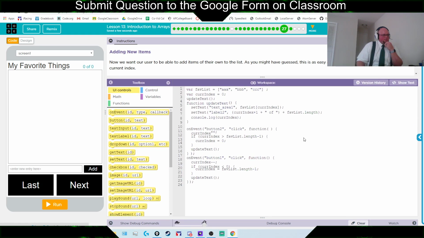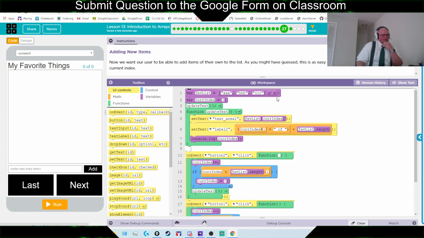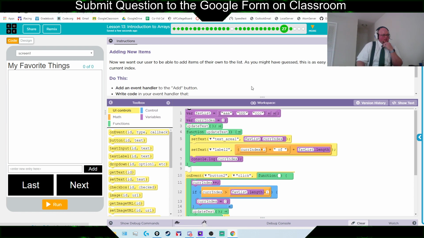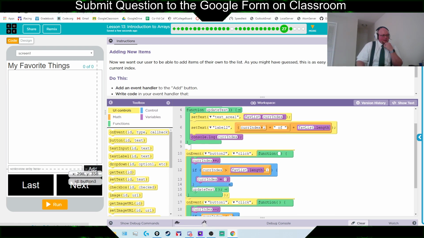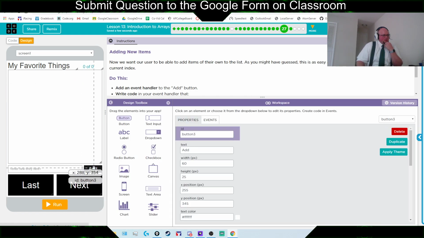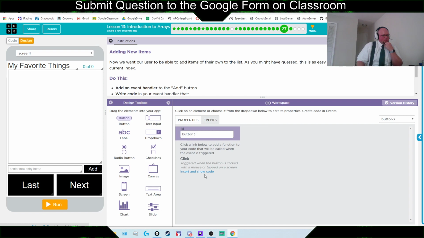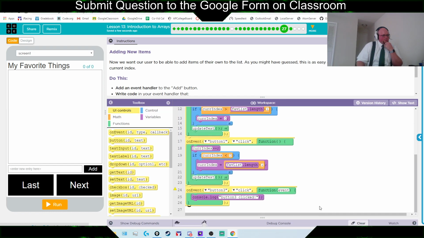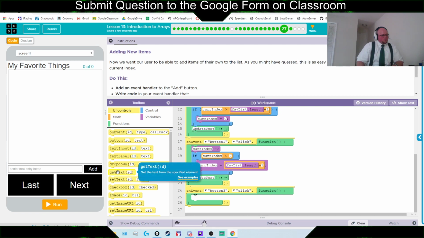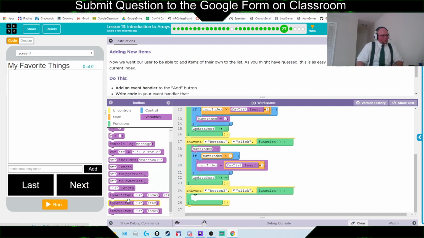All right, the other problem of adding an item, hopefully this stayed the same. Yeah, stay the same. So we need an ability to add an item to the list. So we already have an add button here. It's called button 3. Let's get an event handler from it, and we'll click on it down here. So this button 3 is add an item. So on event, when the button 3 is clicked, we are going to append item to fav list.